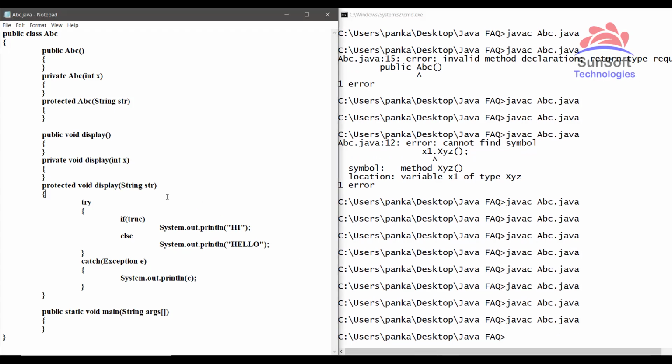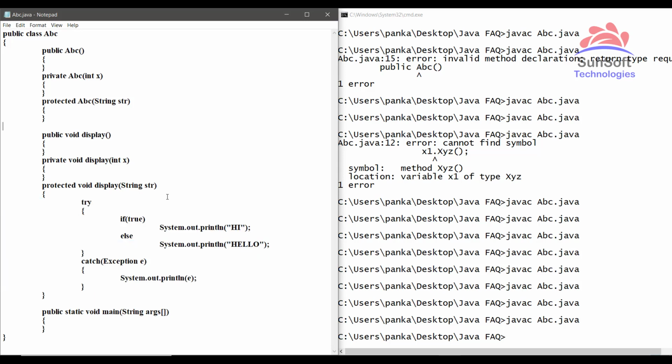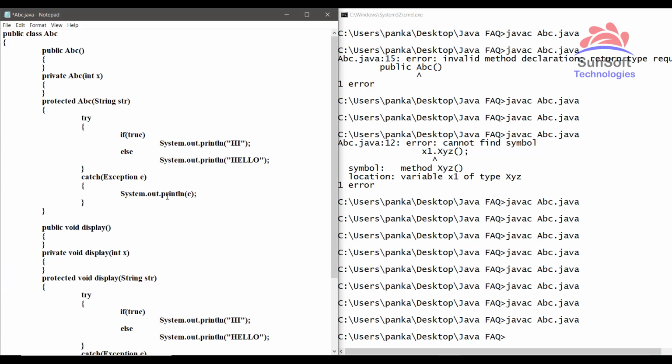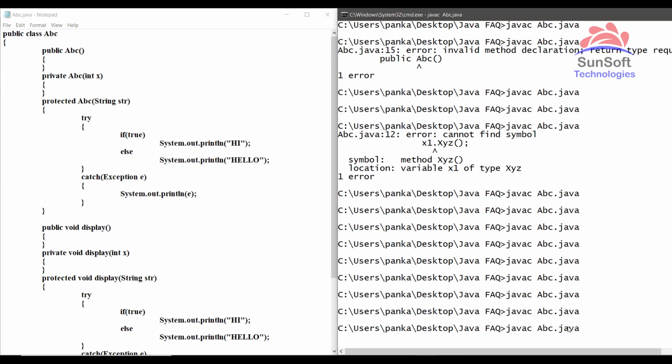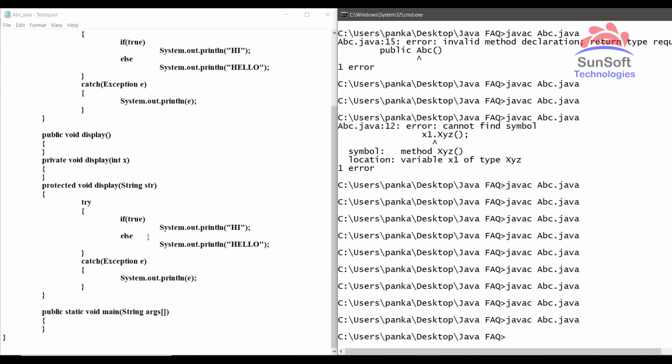Now if I put similar logic inside the constructor, save, and then try to compile, then also it compiles. So this finally shows that yes, we can have any logic inside a constructor or inside a method. So these are the similarities.